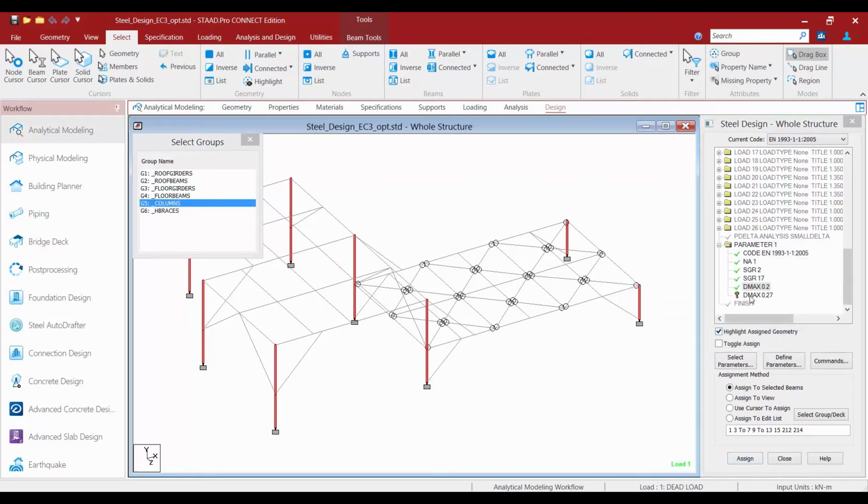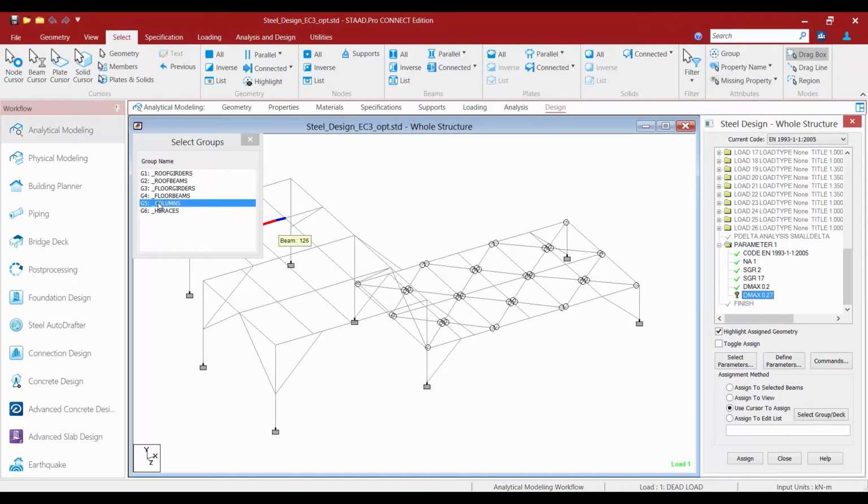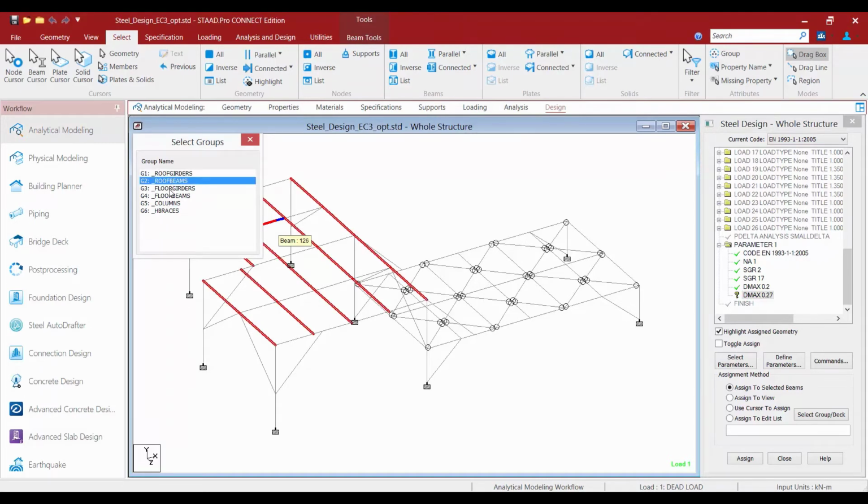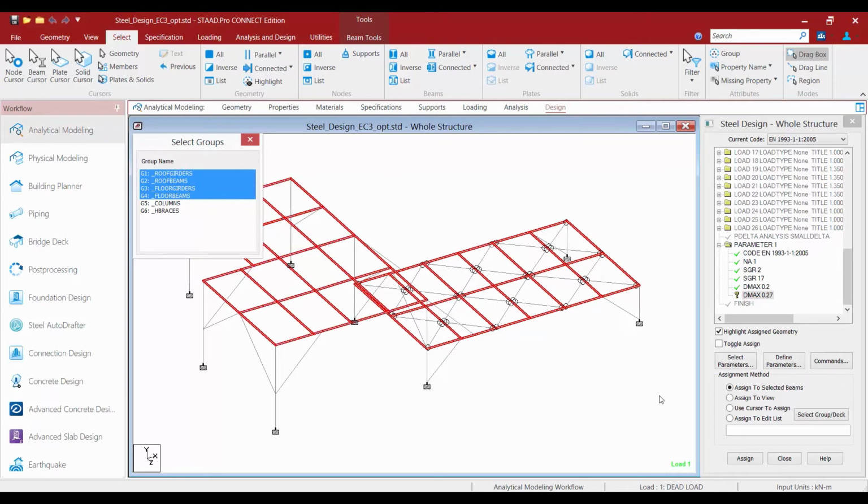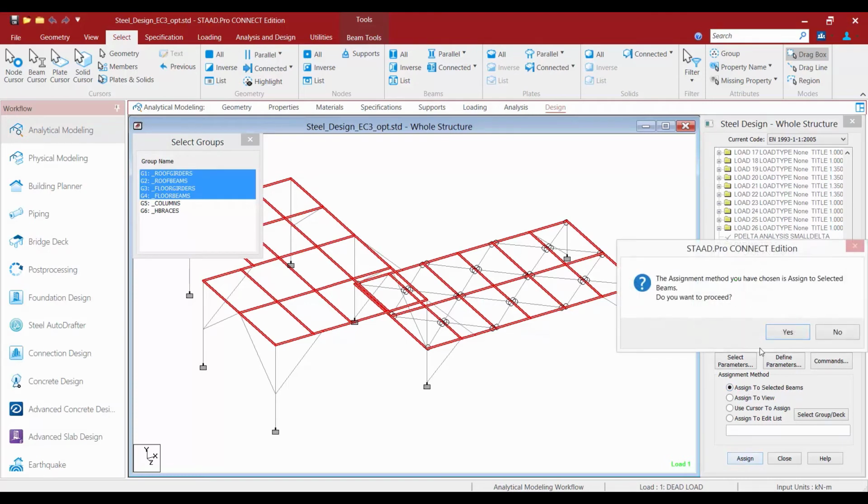Let's repeat this process for the Dmax of 0.27. This time, I'm going to add this to my steel beams and steel girders. So let's unselect our column group. Let's select our roof beams, our floor girders, and our floor beams, and our roof girders. Once we're done with our selection, we'll say Assign to Selected Beams, and we'll click the Assign button.